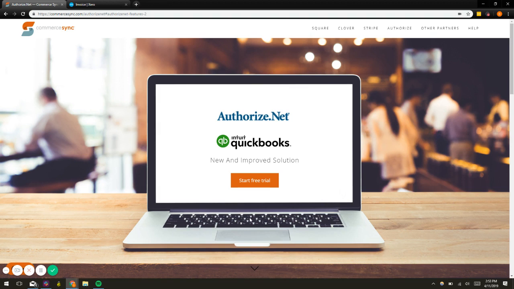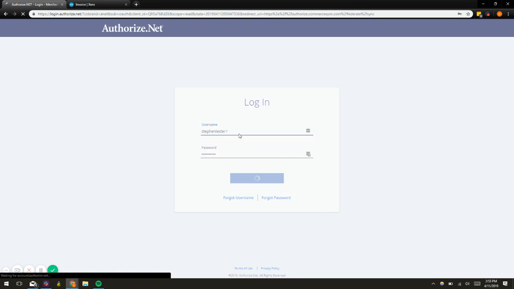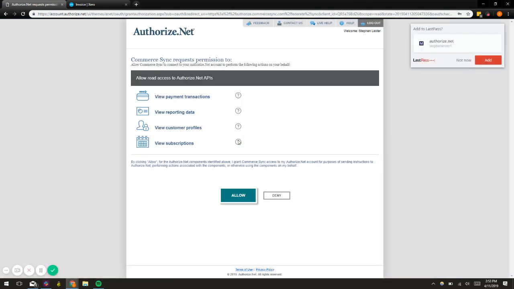To connect Xero with authorize.net, you're going to select the Start Free Trial button. You'll log into your authorize.net account, which should be the owner credentials. On the permissions page, you'll select Allow.